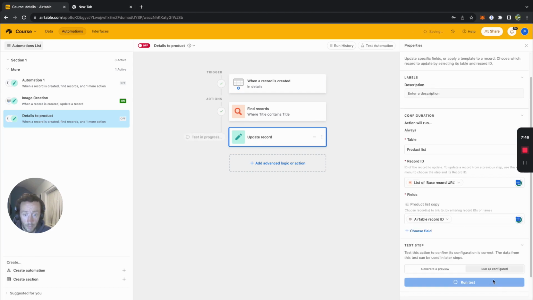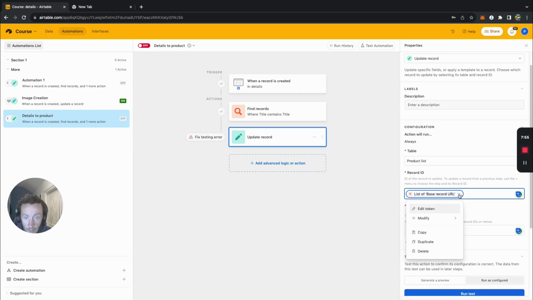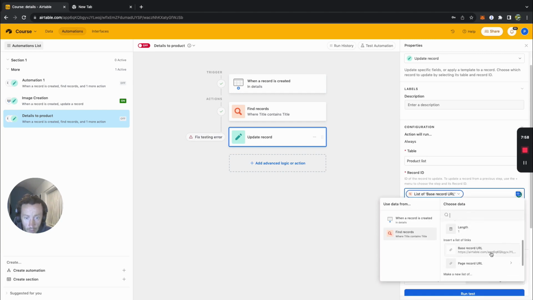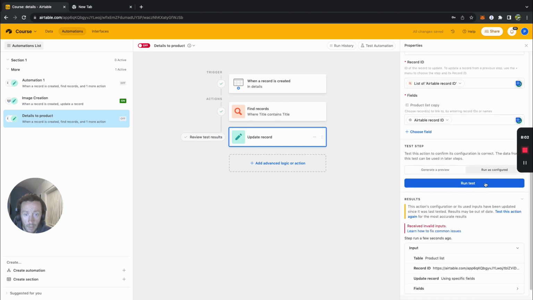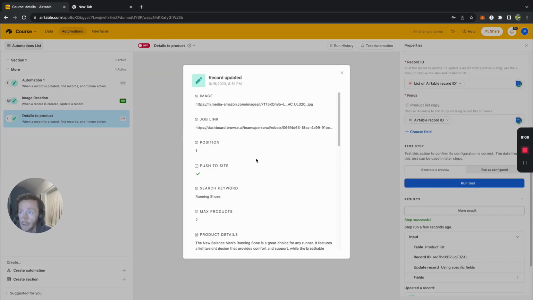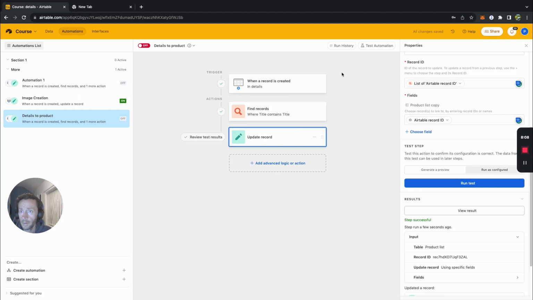So you run and test. What you have to do here is, it goes slightly wrong. The base record URL is the Airtable URL there. There we go. Run this test again. There we go. Sorted. So what happens now is switch it on.